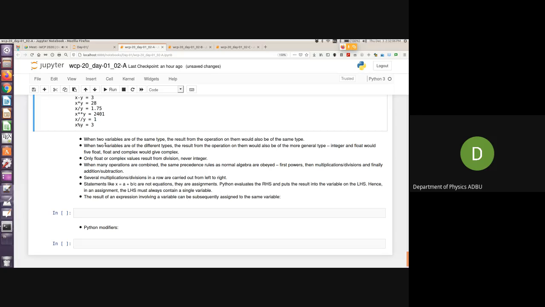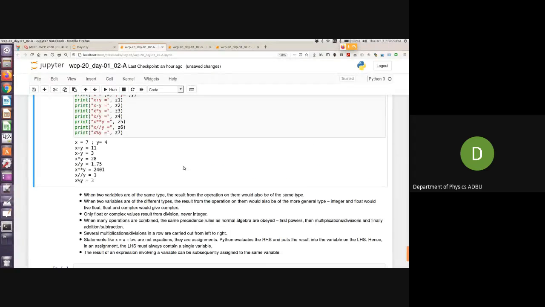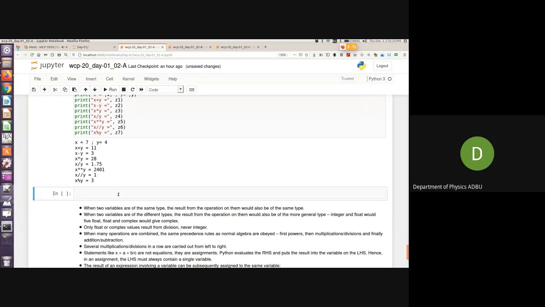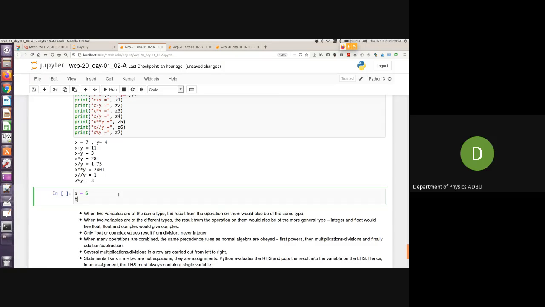When two variables are of the same type, the result of the operation will also be of the same type. When they are of different types, the result will be of the more general type. Suppose I'm trying to do an operation between an integer and a float. Let's say I have a equals 5 and b equals 6 point.